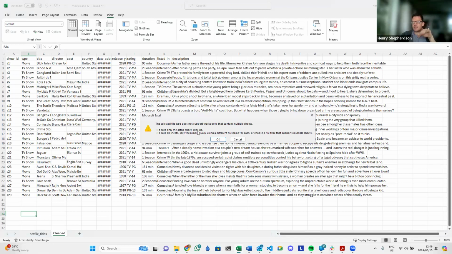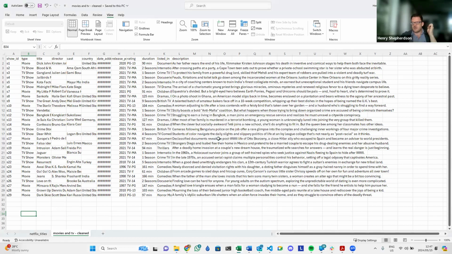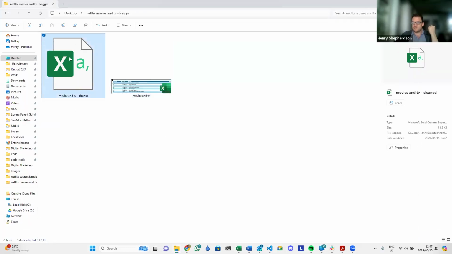Okay, yes, okay, so all this is saying is that you can't save multiple sheets to a CSV file. Each CSV file just needs to be one data set, so that's fine. I only want to save the sheets anyway. Great, okay. So now we have our new CSV, and we've got our original Excel file. So let's have a go again.